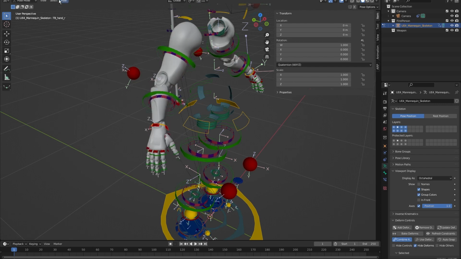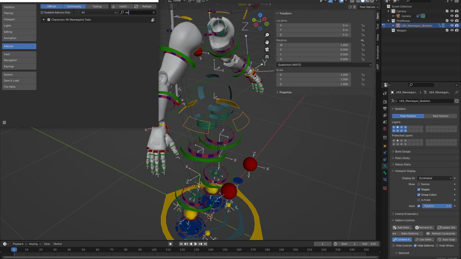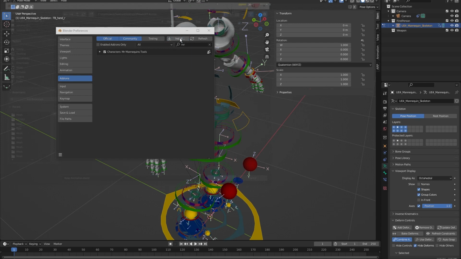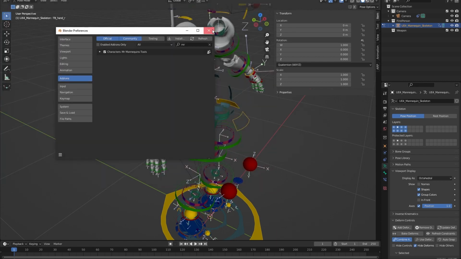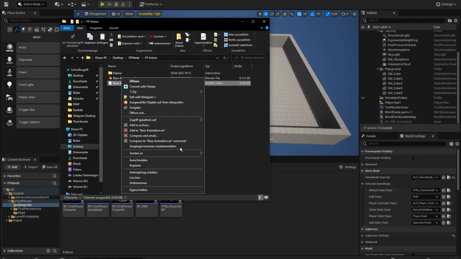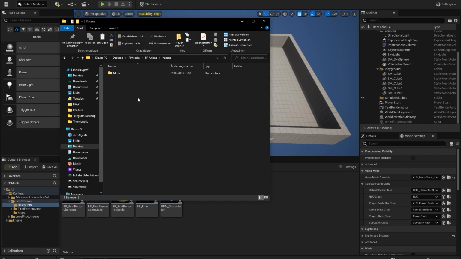help you. So yeah, also I'll leave another link in the description for another add-on called Mr. Mannequin Tools. So just download it, hit install, search for your zip file that you downloaded, and just hit install add-on and you're fine. So let's copy this blend file again, go into Katana, paste this again, and let's rename this to FP Katana Animations, and open this one up.